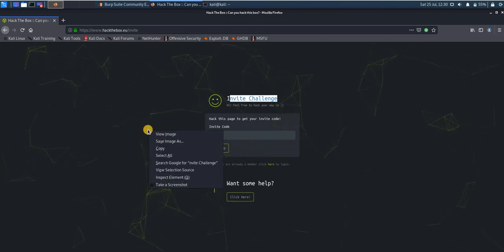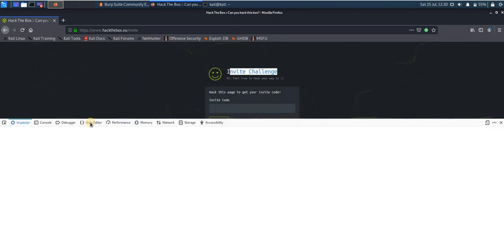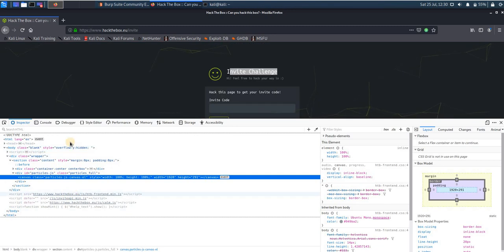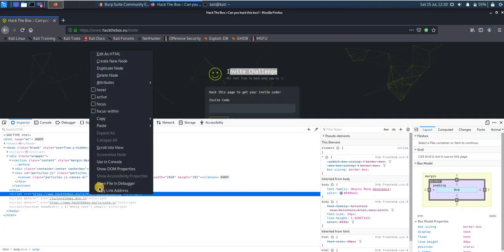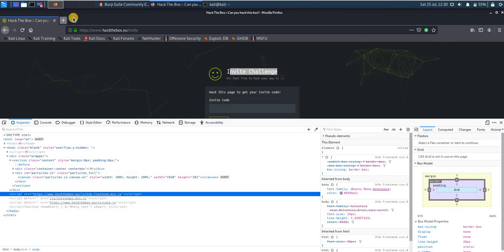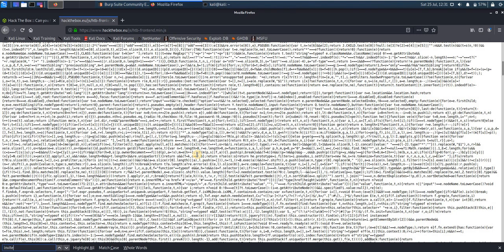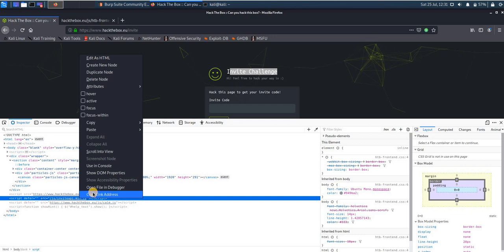Let's start. Just right click, and once you right click, inspect the element and then check for different things here. So we have 3 JavaScripts, and just check them one by one. So what do we have? It's a very big code. Just search for invite if they have it. No, nothing is there. And the next one, invite.